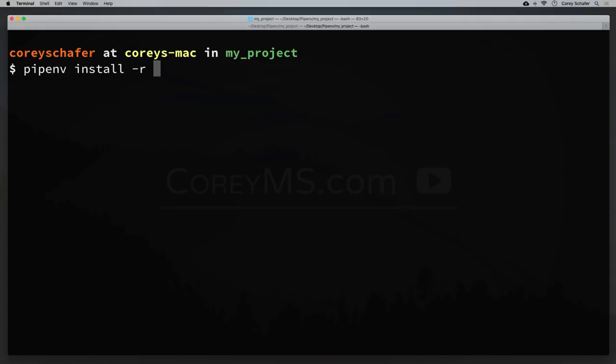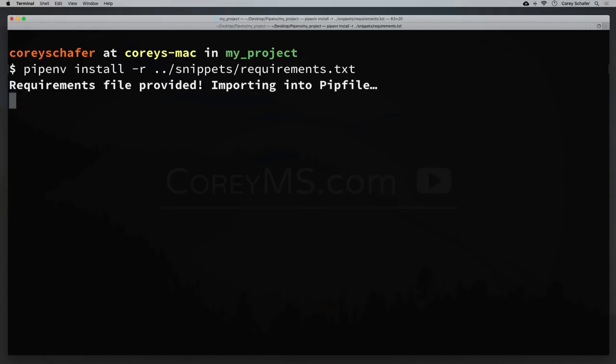Now my requirements.txt file is actually up one directory in a snippets folder, so I'm going to specify that location, but at this point you would put in the location of wherever your requirements.txt file is. So mine is up one directory in a snippets folder, and that is requirements.txt. So I'm going to go ahead and run that.